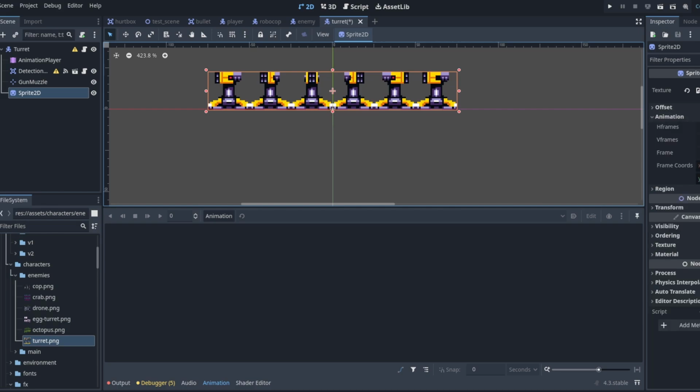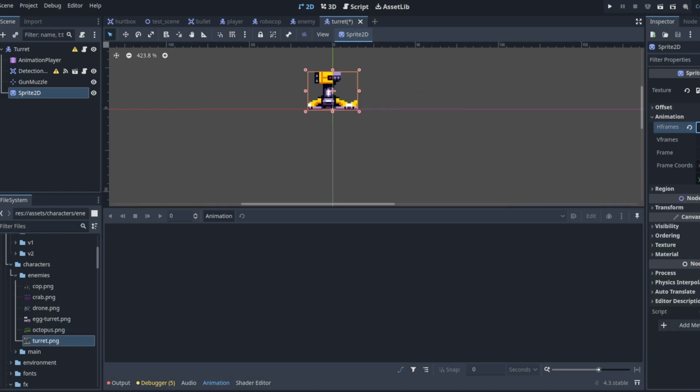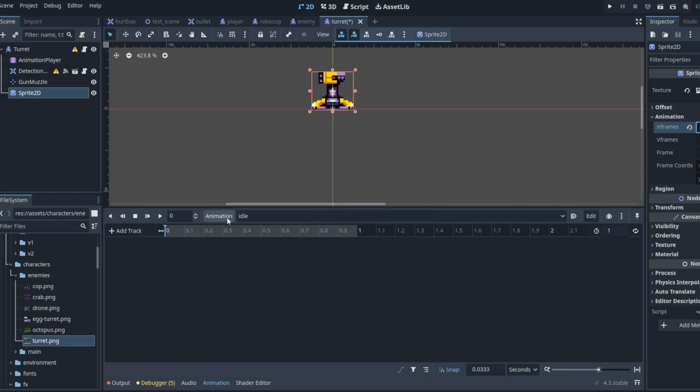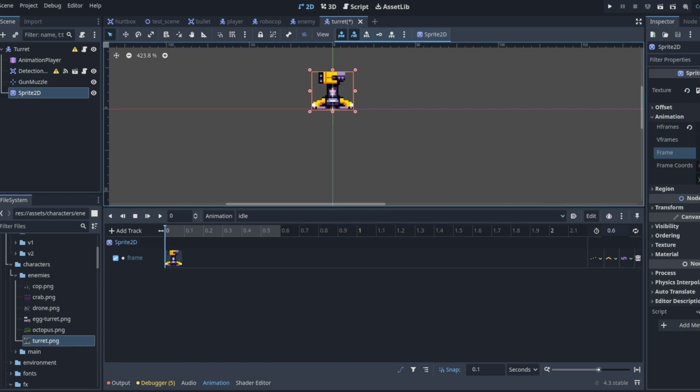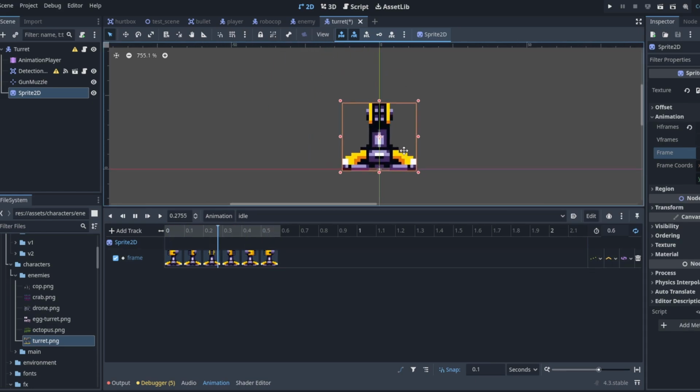And we go into animation and we have 6 horizontal frames. Okay. So now we can make our idle animation and let's just key in our frames here. We'll make this at 0.1. So this will be 0.6. Okay, so let's make this loop. And we hit play. It's not the prettiest animation, but it should do the job.